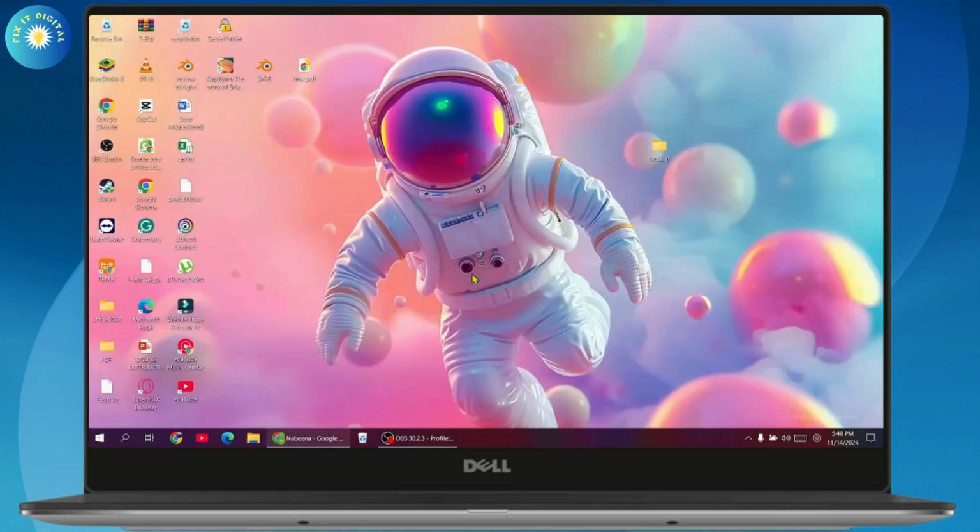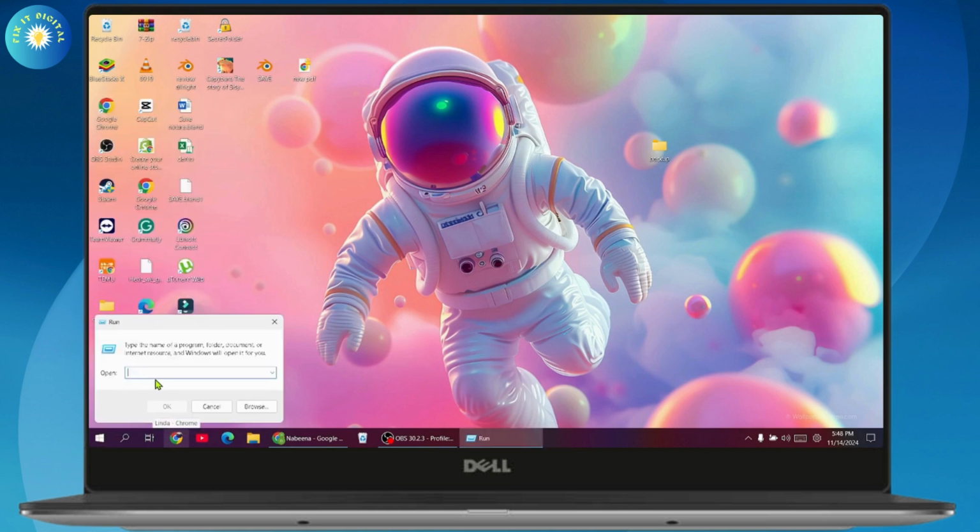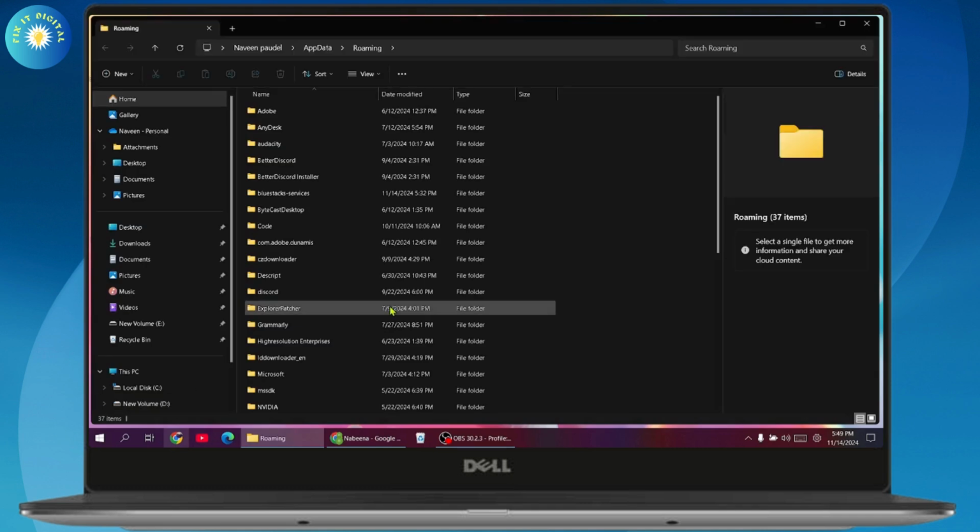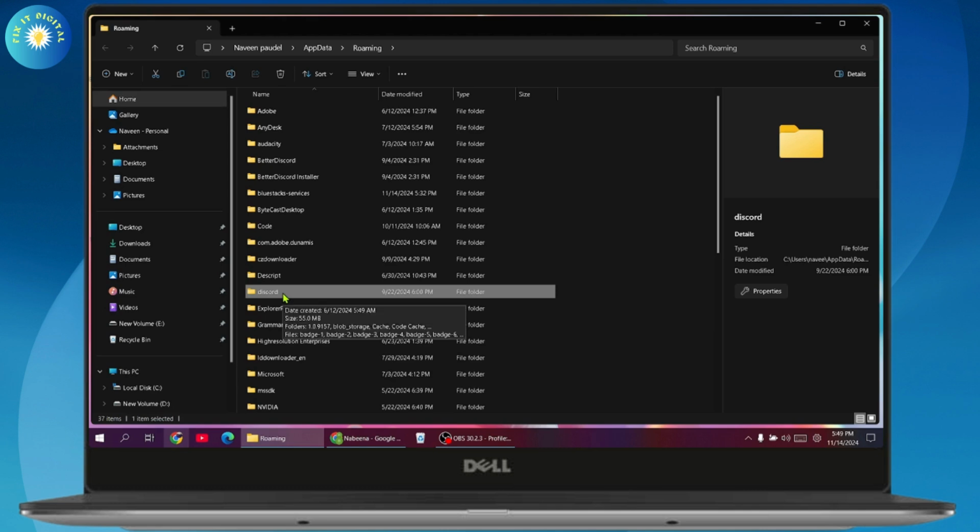And after that, you just need to simply go with Run again. Right click on your Windows, go with Run. And now you need to type in %appdata%, go with OK. And now the file we need to delete is Discord. So simply search for Discord. Here you will have your Discord, right click on it and then delete.